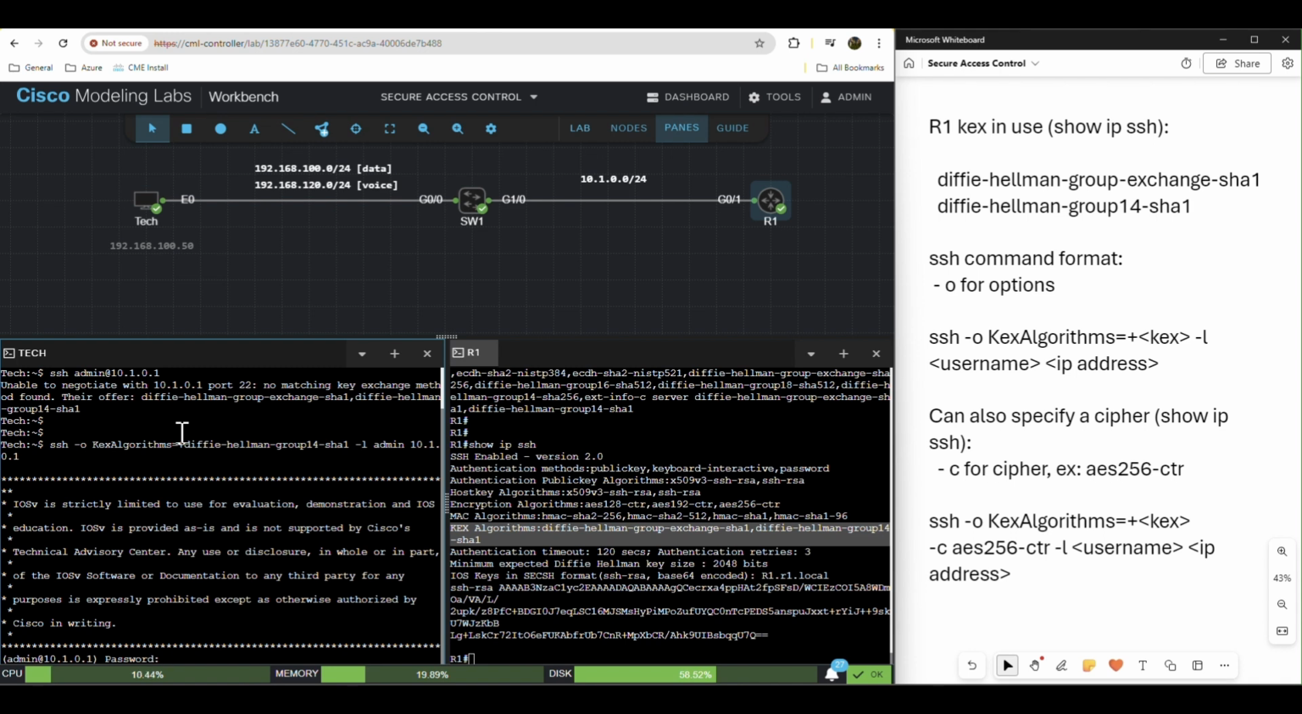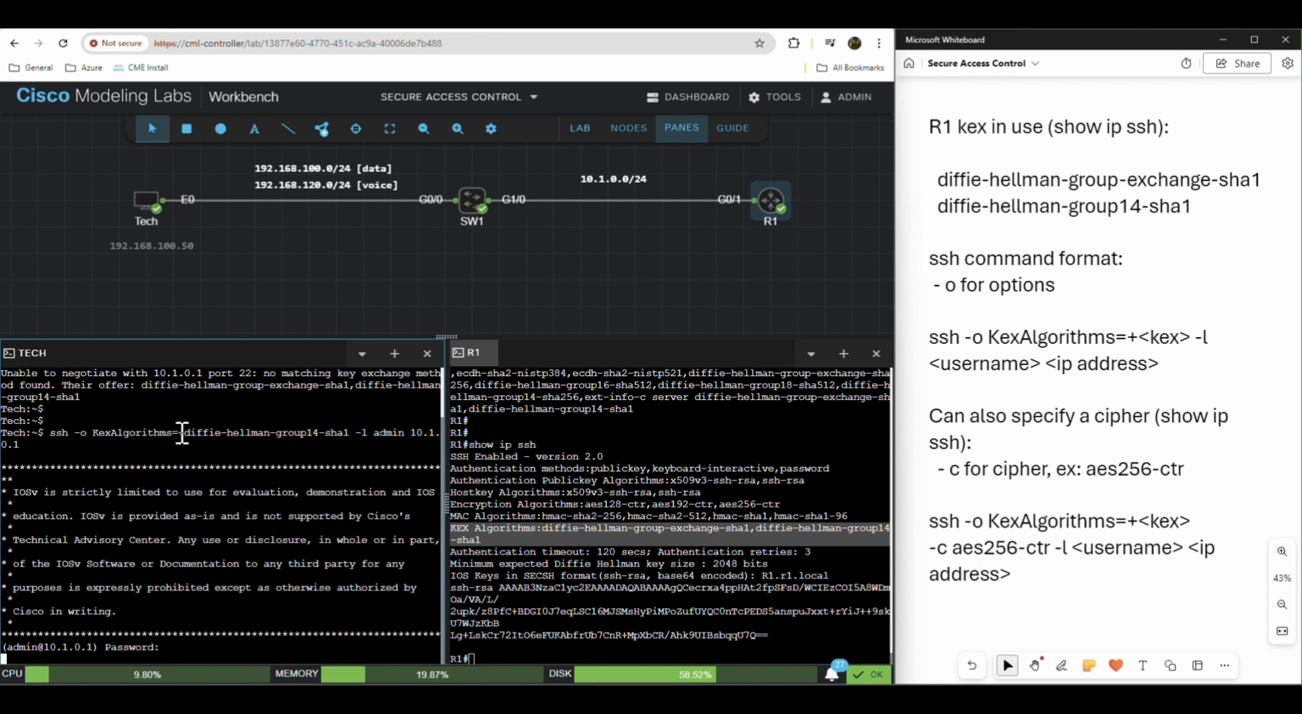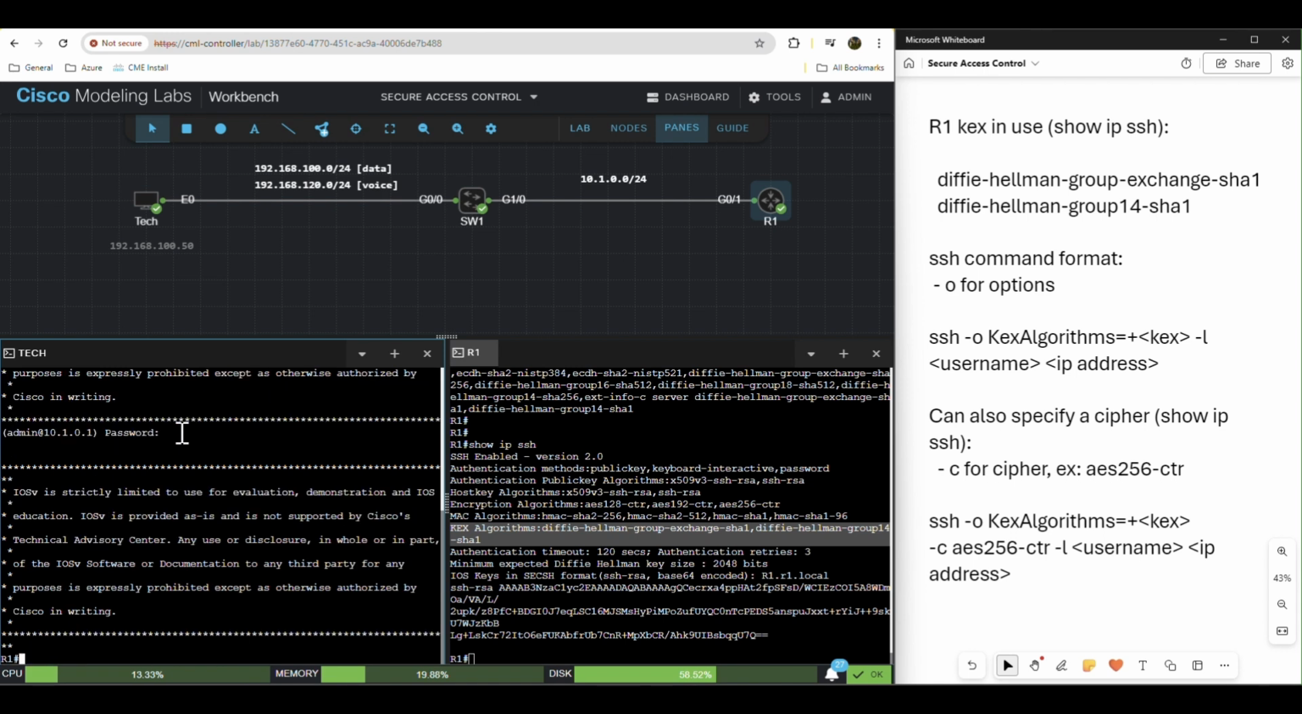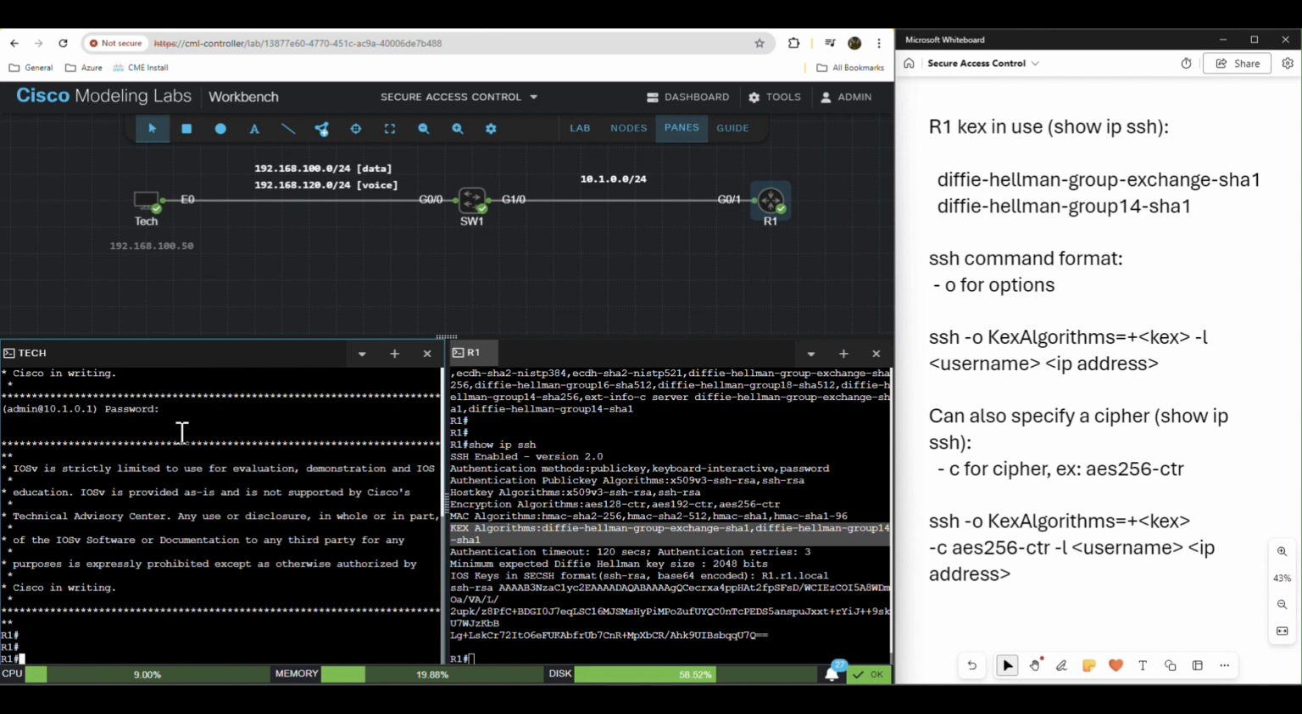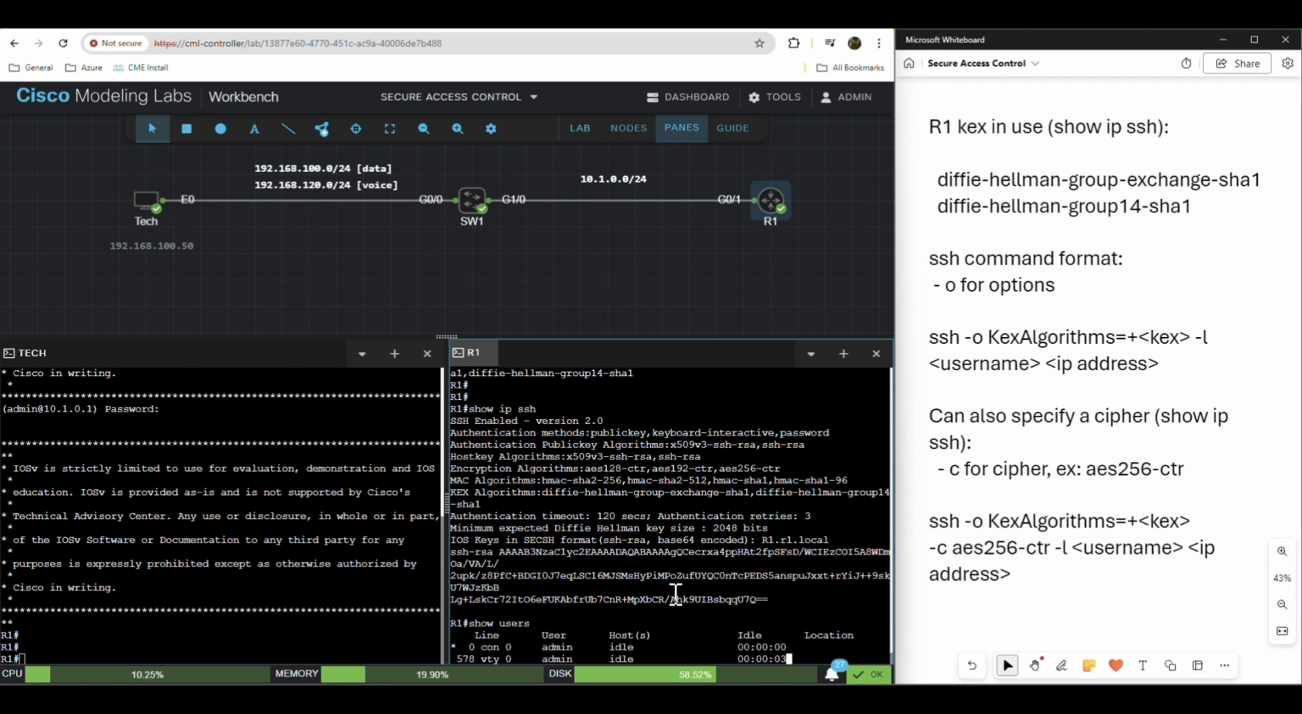So we don't get the error message that time. Instead, we get what we want. We're presented with a password prompt, and we can log in. And of course, we know that we're logged in because we can see the router prompt for router 1 from our tech PC. And we can verify that as well from a show users command.